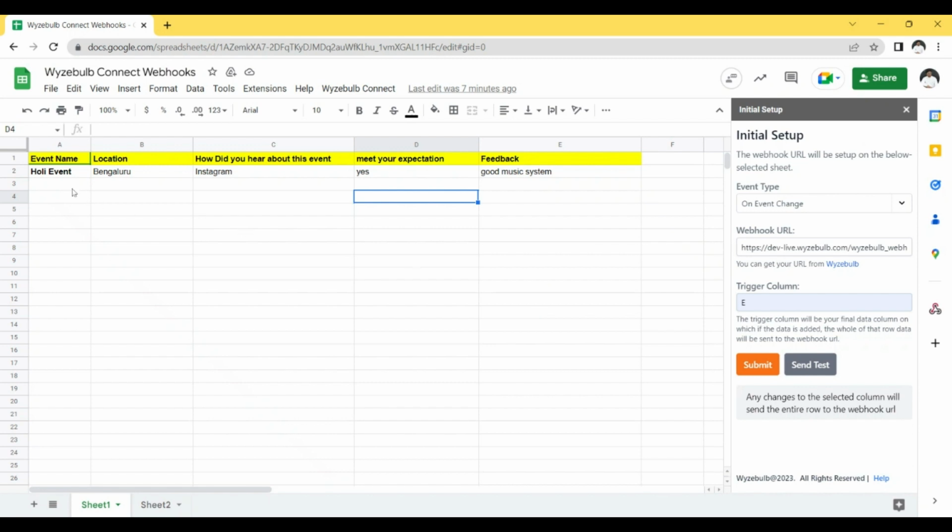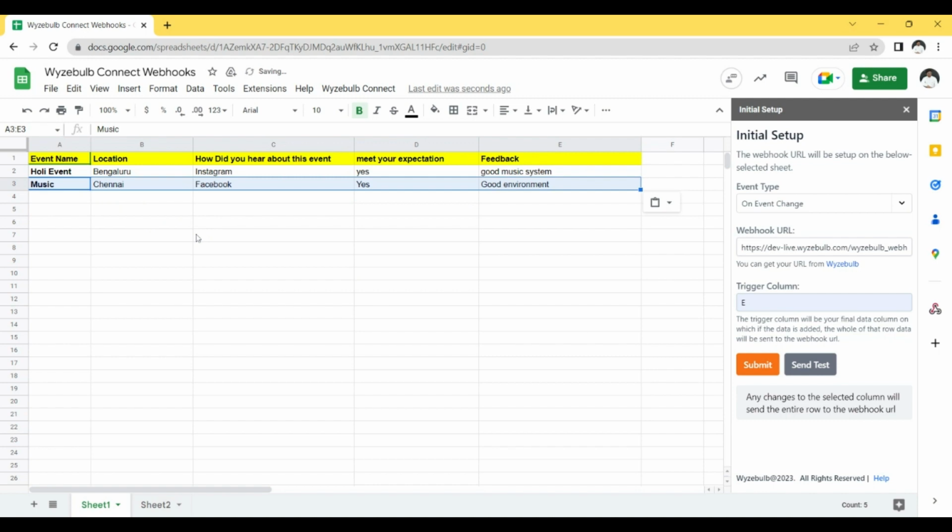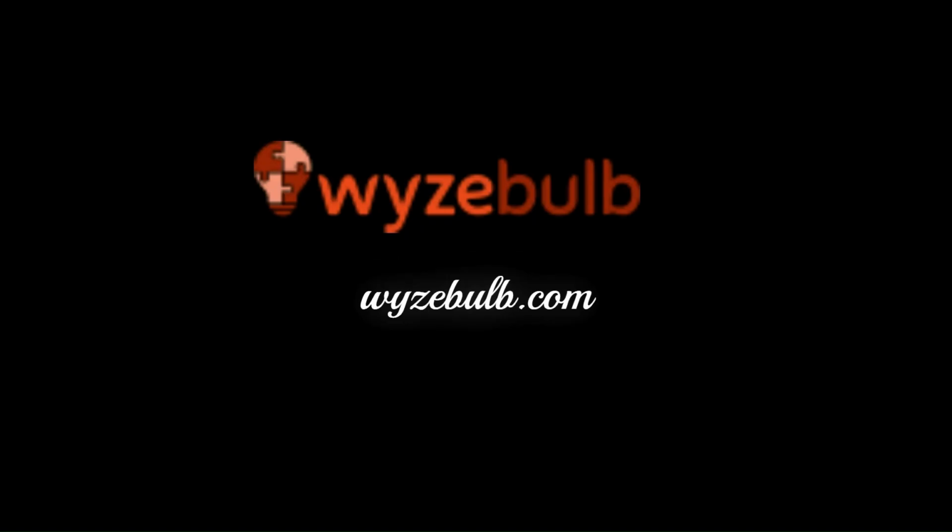Once you've completed the initial setup, any new data that comes into your Google Sheet will be sent to your webhook URL. That's it. This is how the Wyzebulb Connect Webhook add-on for Google Sheets works.